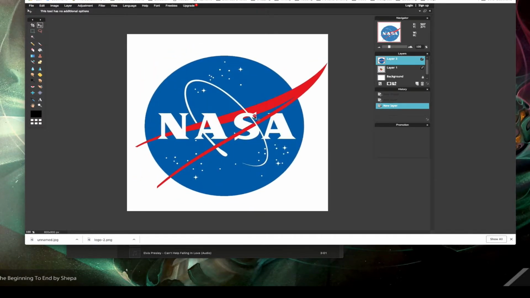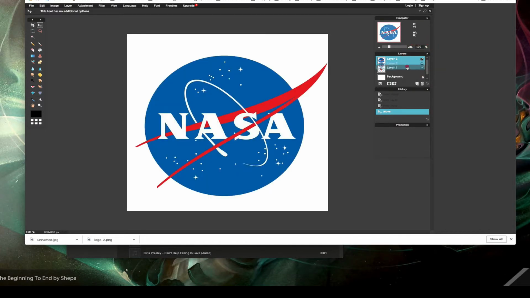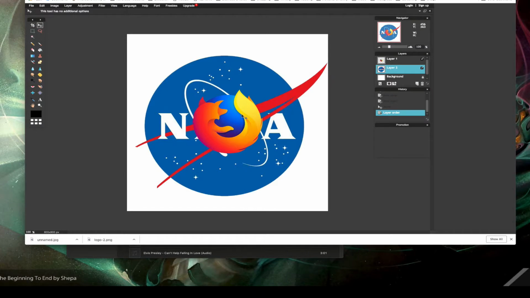Now as you can see, the NASA logo is a lot different sized than the Firefox logo. One's bigger than the other. So let's switch these layers around here. If I was going to save both of these images and put them on my web page, it's going to distinctly show, even though the image itself is the same size, these two images themselves are not. So what we want to do is take the time to adjust these.